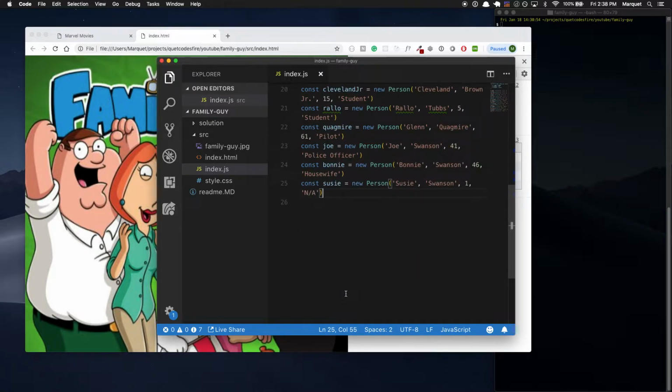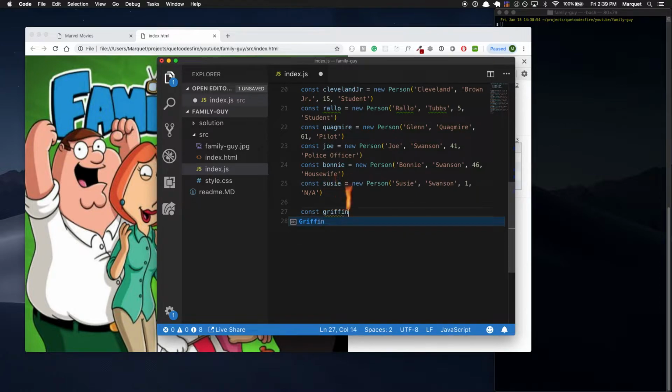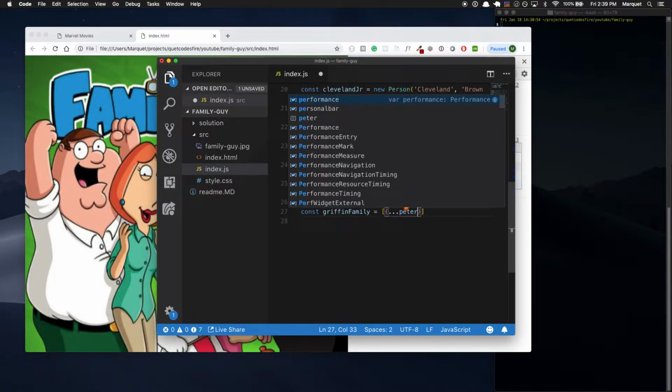We want to use the high order functions to manipulate it and do different things with it. So the first thing we're going to do is put all of these characters into their own houses, or their own family. I'm going to start with the Griffin family. I'm going to create a variable called Griffin family, and inside of that, I'm going to put Peter.